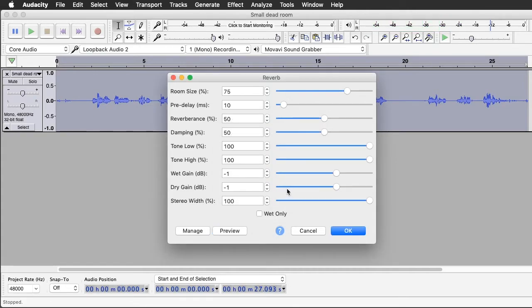Right, so you can hear the space around that voice is being created by this reverberation effect. If I say wet only, this is going to produce only the reflections, remove my original voice, and just let you hear this simulated room.